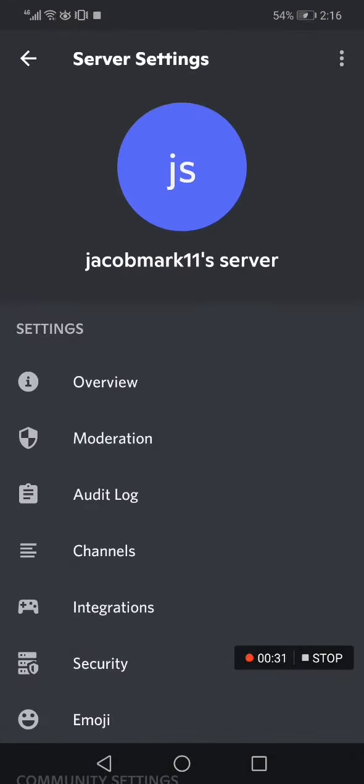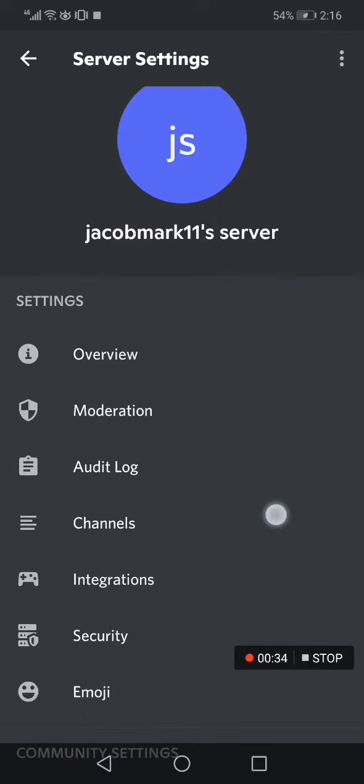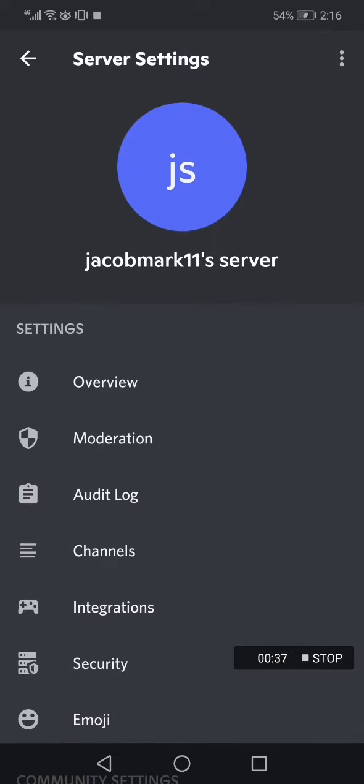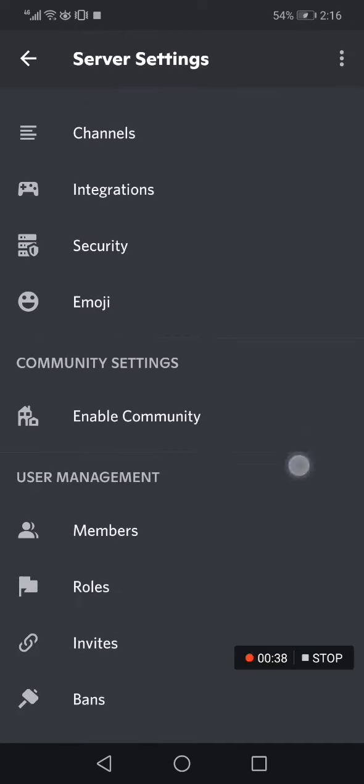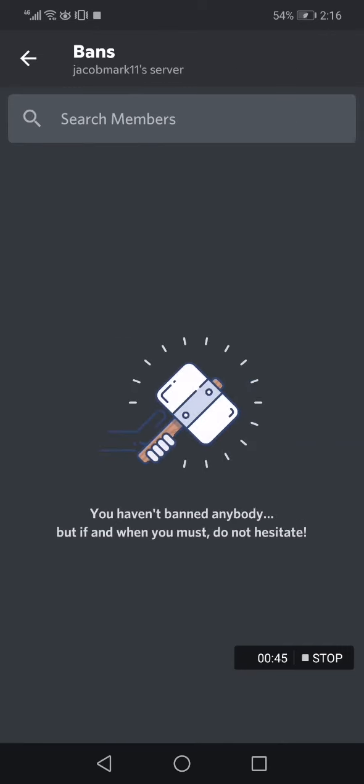Now after you click on settings, here you will find your server settings and you will find many options. All what you have to do to find your bans is go down until you find the bans option down below. Click on bans, and here you go. Now right here you will find the banned members on your Discord server, and you can search for members here.